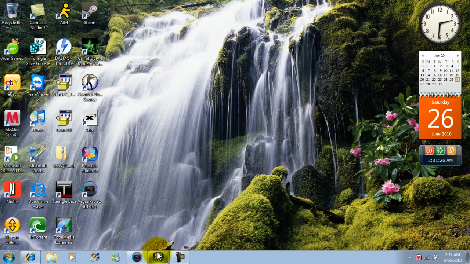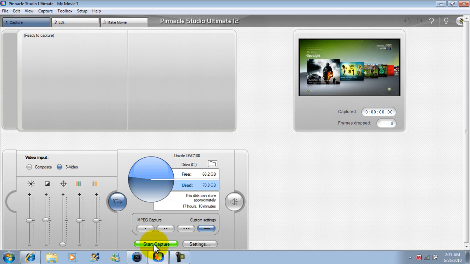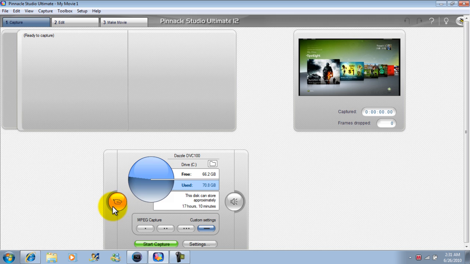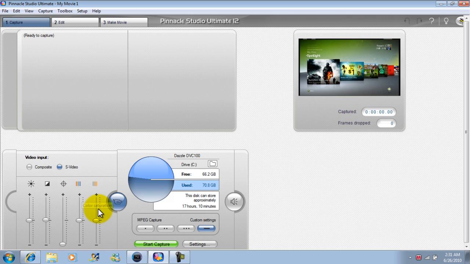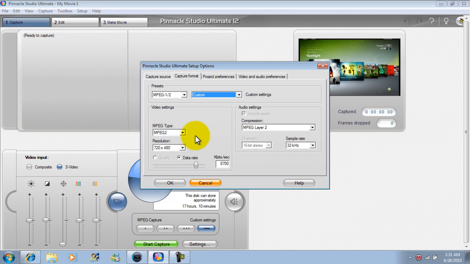So, first things first, you want to open up Pinnacle Studio and go to Capture. When you go to Capture, if this thing isn't open, all you got to do is check this right here and open it up. And just leave everything normal, and then just carry sharpness all the way to the bottom. Leave everything else in the middle. Then you want to go to Settings. Go to Capture Source.